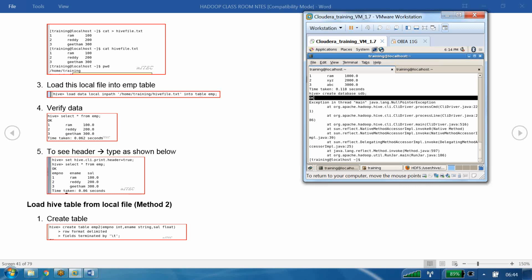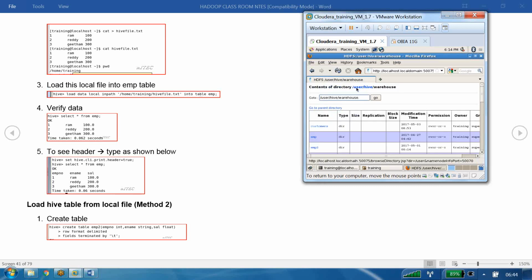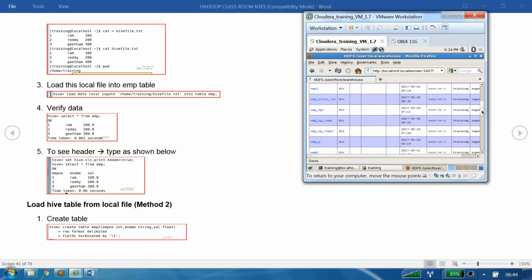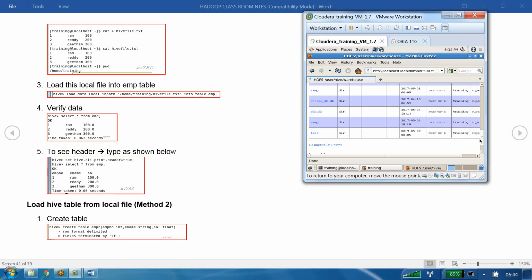Due to some Java issue, sometimes it will come out of the Hive shell. But it's created. We can confirm it by going to the browser, then to the warehouse folder. In the warehouse folder, are you seeing your database name? SDB.